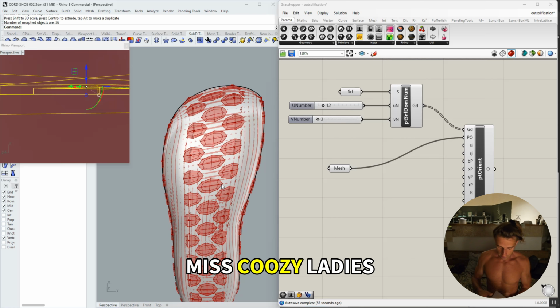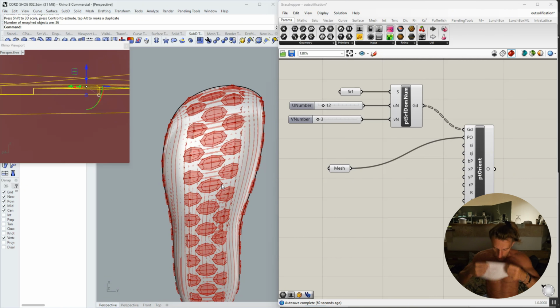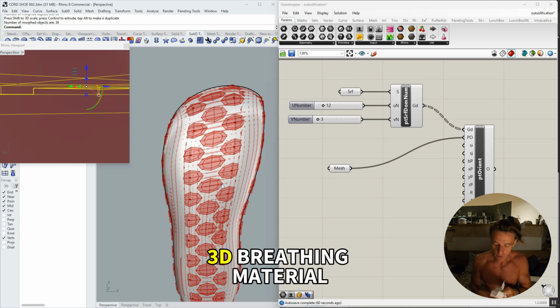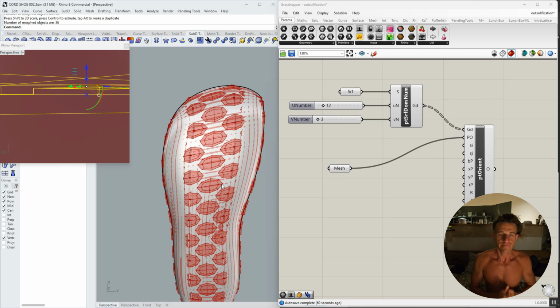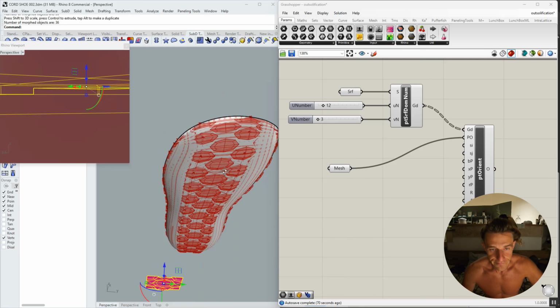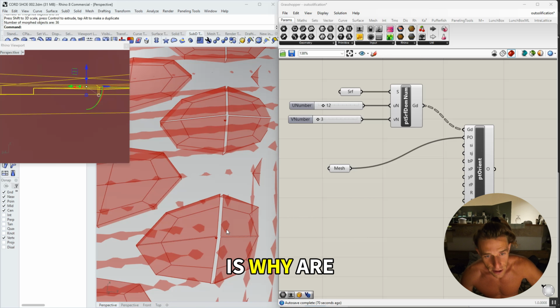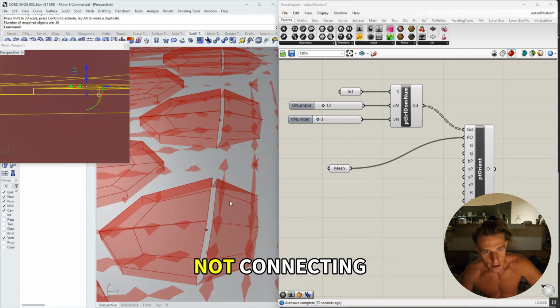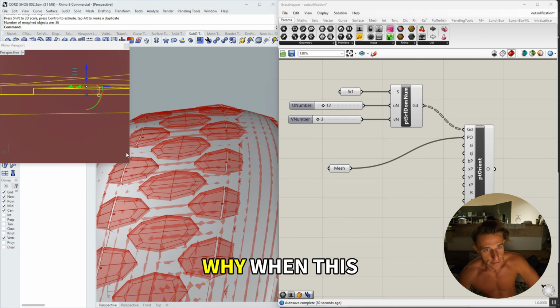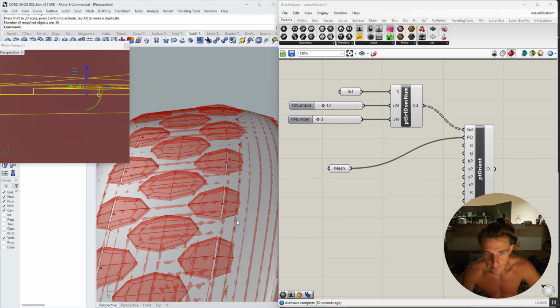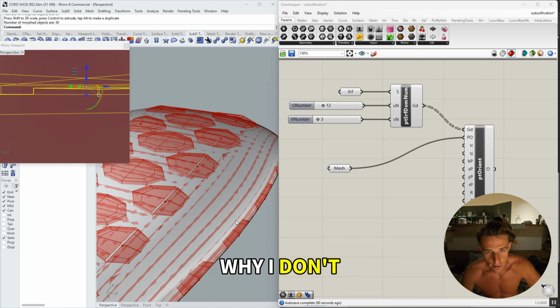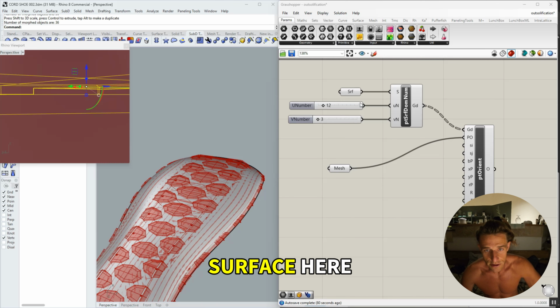Mi scusi, ladies and gentlemen. It never ends. 3D printing material. Okay, so, but you get my point. Now, what I don't like is why are these annoying things not connecting? Why, when this is a perfect tile? You wanna know why? I don't know why. You see this surface here?